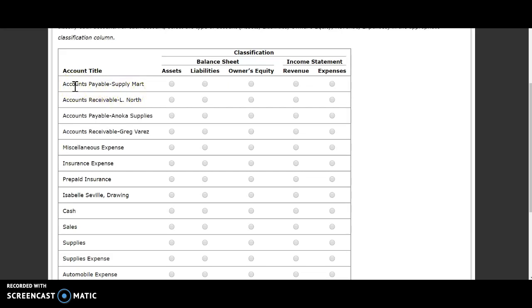Okay, so accounts payable, that is a liability. Accounts receivable, that is an asset. Accounts payable, we already looked at, would be a liability, and accounts receivable, we already looked at, would be an asset. Miscellaneous expense, huge hint in there, it has the word expense, that is listed as an expense. Same with insurance expense. Prepaid insurance, remember, is an asset.